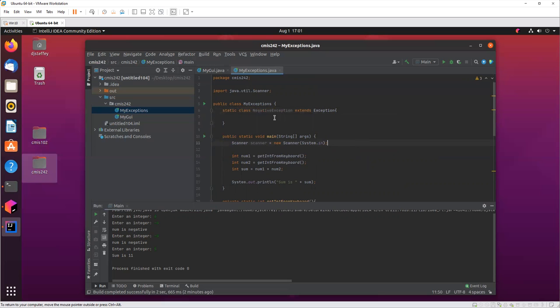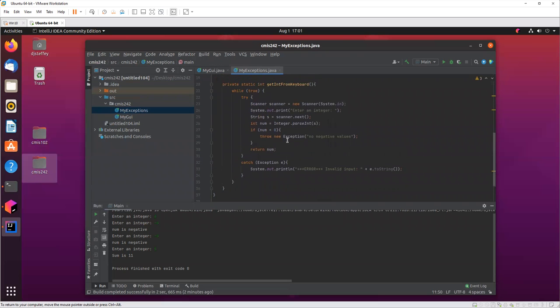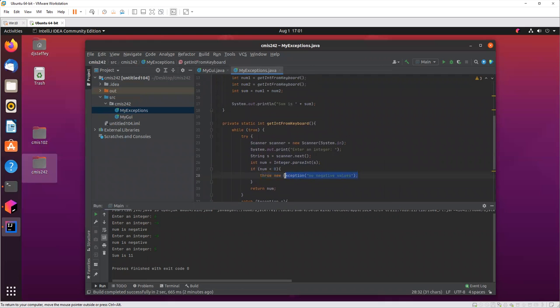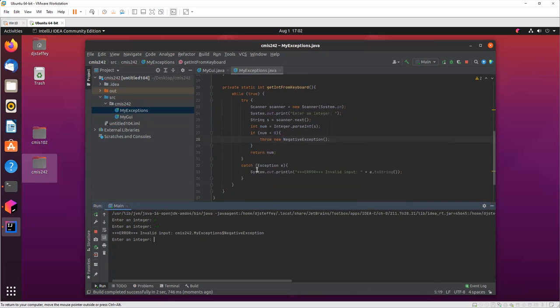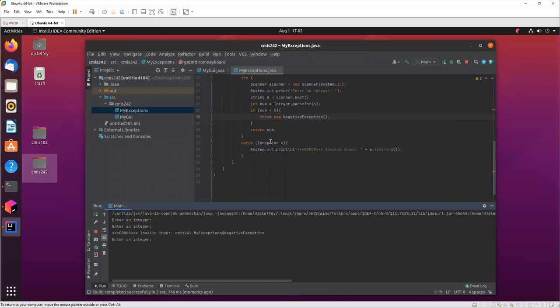So right here, instead of throwing a new exception and then putting this, we could throw a new negative exception. So now when we run it, if we put in a negative number, then look at what the exception is. Here where we print out, it's this exception E, and then we're just doing E.toString. It's right here. It's saying it's a negative exception. So that's how we can make our own exceptions.